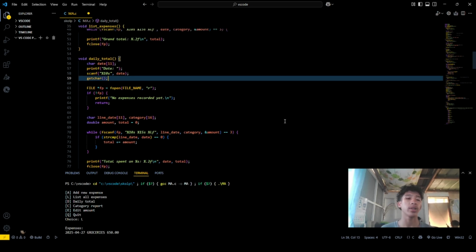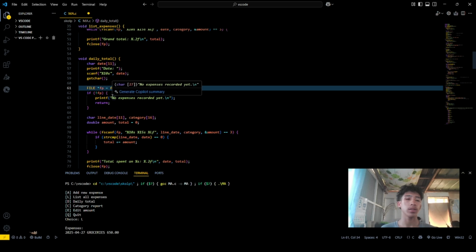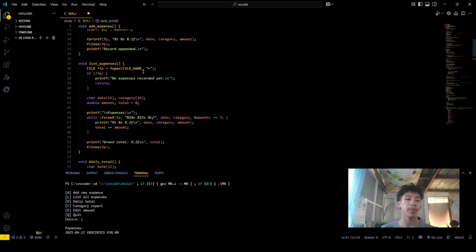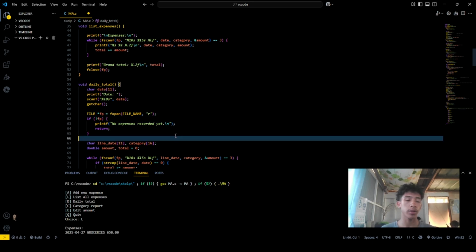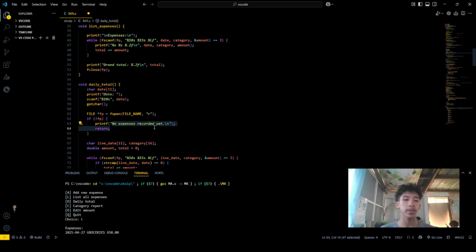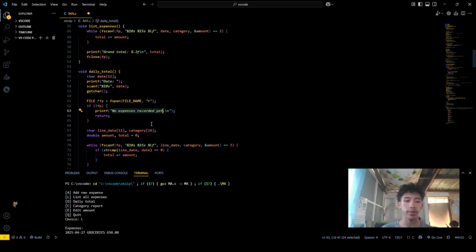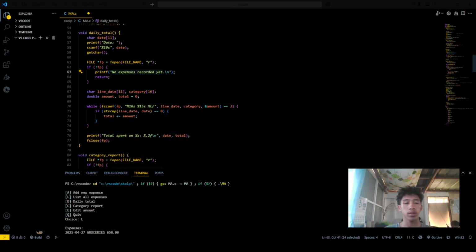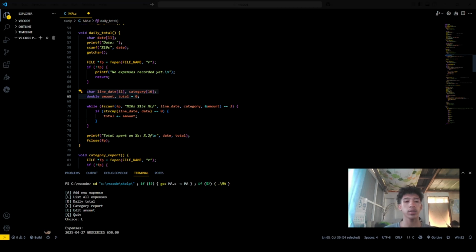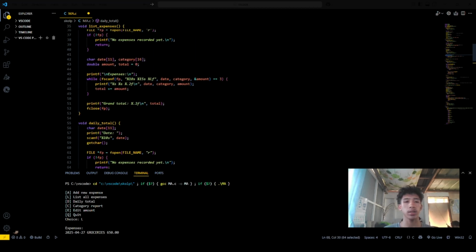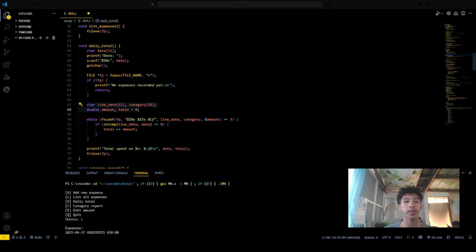First, it will open the file in reading mode, and this is the same as the first function. The first lines are the same. If it's not open, it's going to print no expenses recorded yet. This declaration is a temporary storage for expense records, the same as for the list expenses.